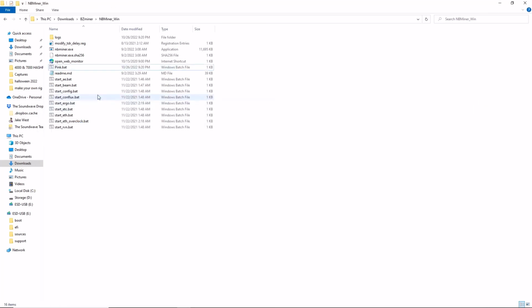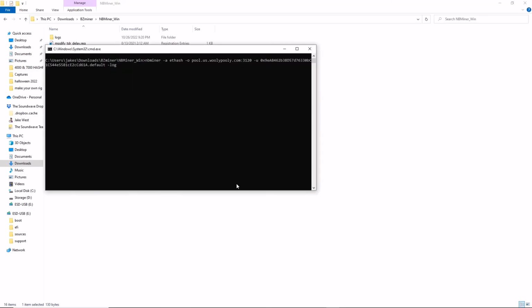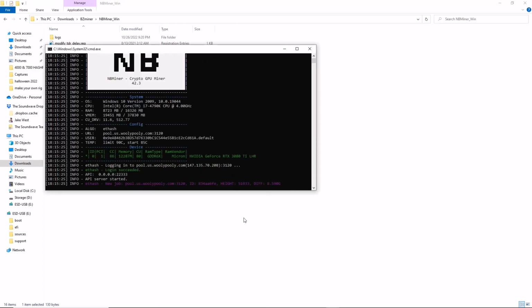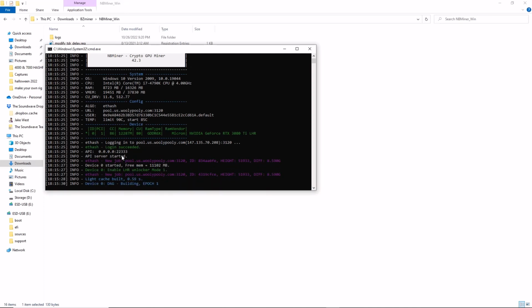So you're going to right click the bat file and then run as administrator, select yes. And you're probably going to get a pop-up asking if you are sure you want to do that, and you want to make sure that you hit allow. And hopefully you will see it connect to the pool and shouldn't have any trouble from there.